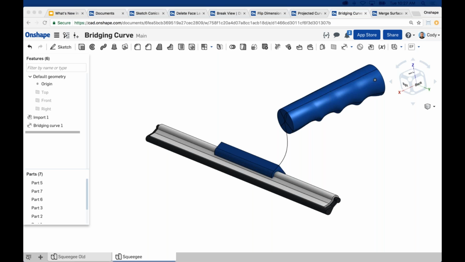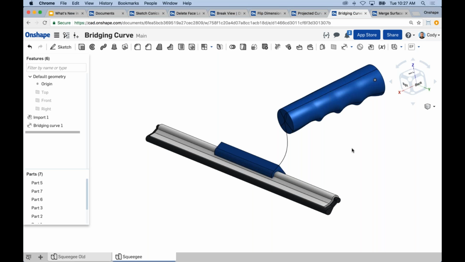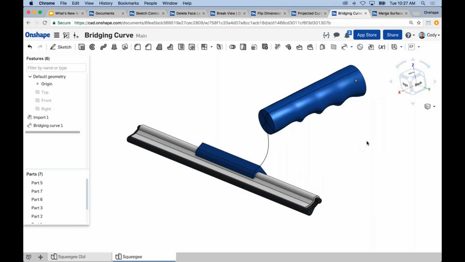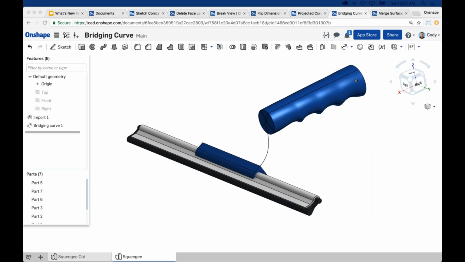The match position bridging curve didn't appear to have any curvature. Will match position always just create a 3D line? It's just going to create a straight curve between two points, yes. Can you bridge between more than two points? No. It's a start and end.